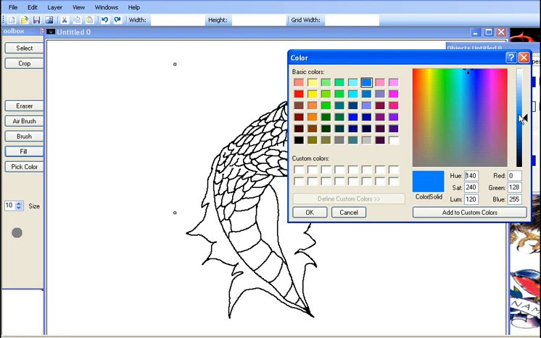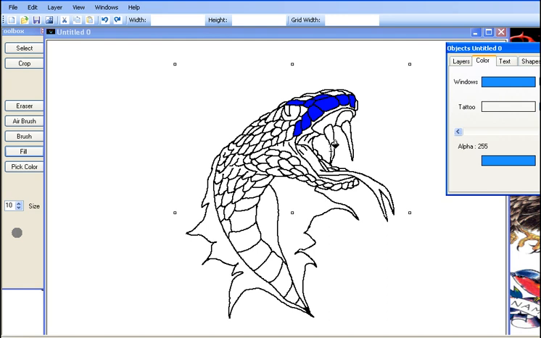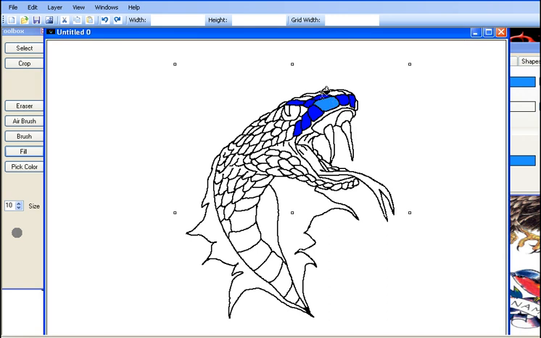Let me see, we'll get a little lighter here. Click OK. We're already selected. You can see the little paint bucket. And I'd come back and I'd start highlighting some of these. And you see the difference there.